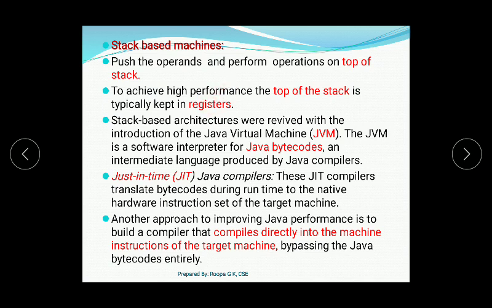That is the reason. Then stack-based architectures were revived with the introduction of the Java Virtual Machine, which is the software interpreter. Java Virtual Machine is the interpreter. Line by line execution takes place, and the intermediate result is called Java bytecodes, the intermediate language produced by the Java compiler.